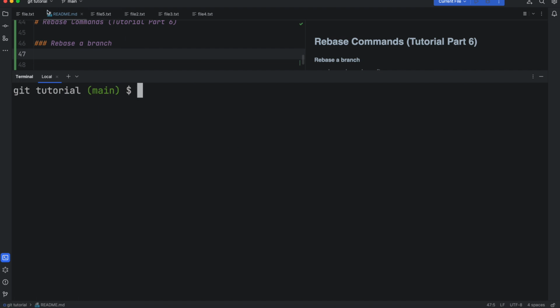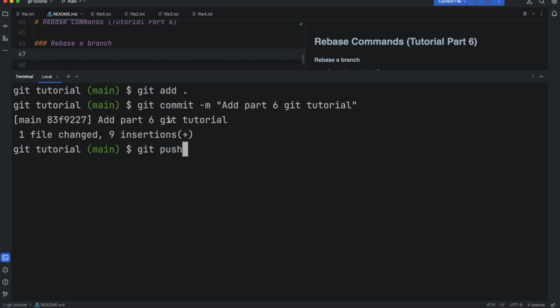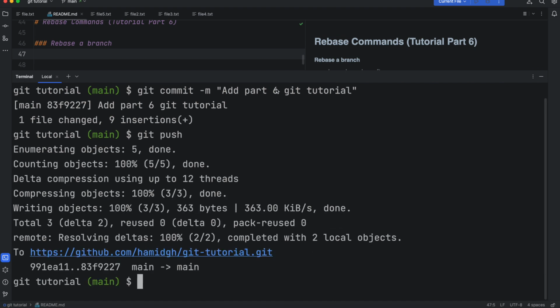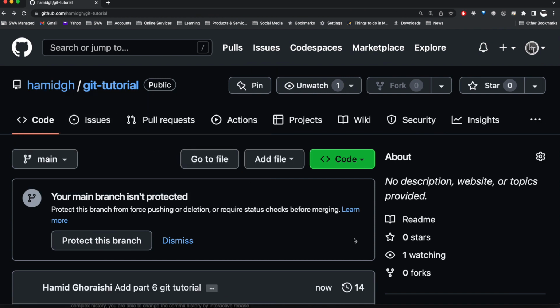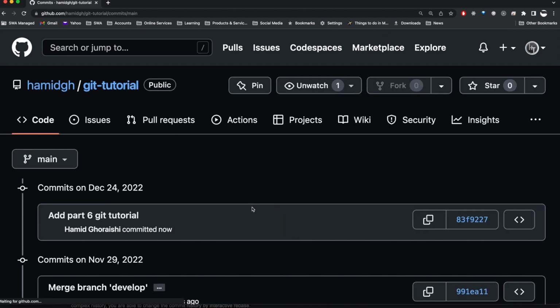Currently I have some small changes in my file, so I will add these changes with git add, and then git commit -m, and I'll give it a commit message. I can just say add part 6 git tutorial to the readme file, and then I git push. As soon as I push, let me clear the screen. If I go to my repository and refresh it, I see that there are 14 commits here, and the last commit is the one that I just made, add part 6 tutorial.